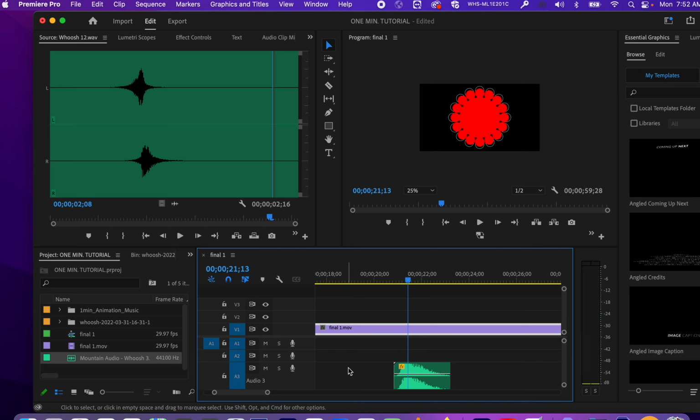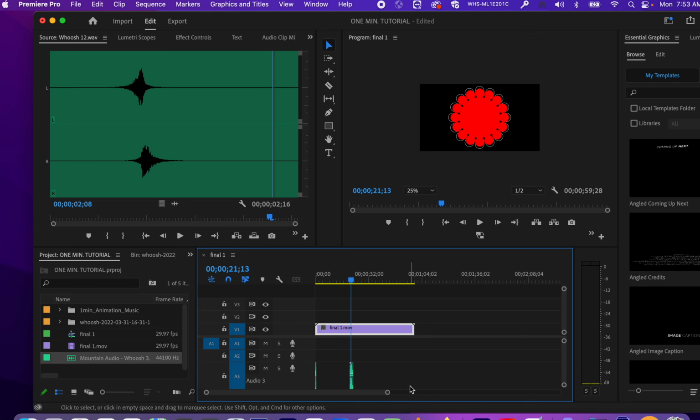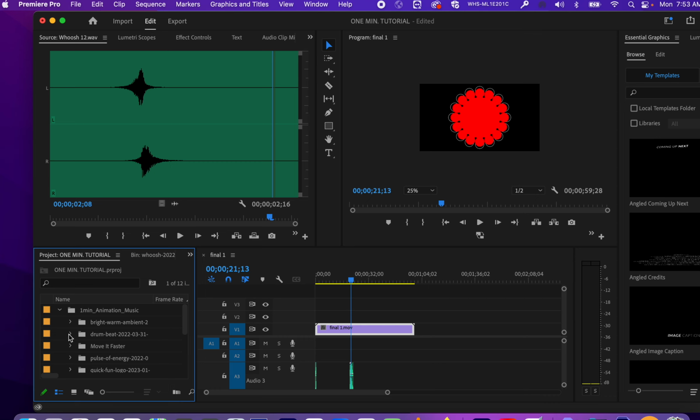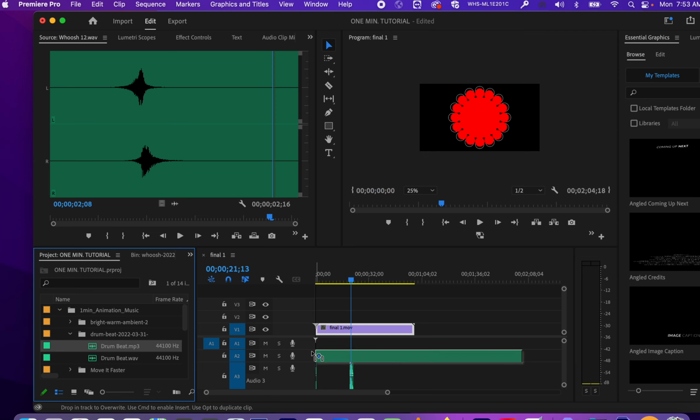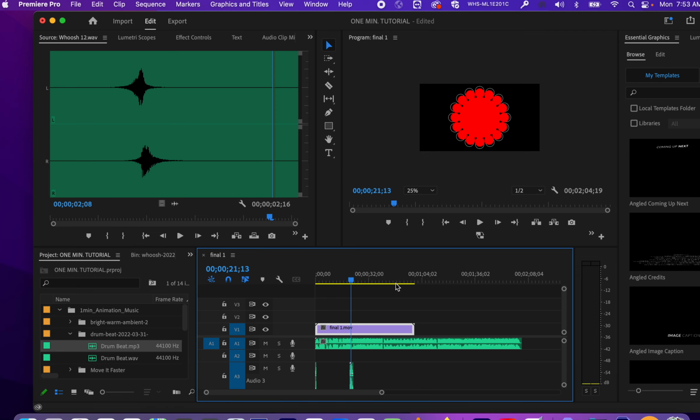Okay, now let's say that you have all your sounds done and you have them on a layer. These are A1, A2, A3. You can do as many audio layers as you want and as many video layers as you want. So what you're going to do is I have music, and let me try the drum beat here. I'm going to drag it, and I'm going to put it on its own audio layer.